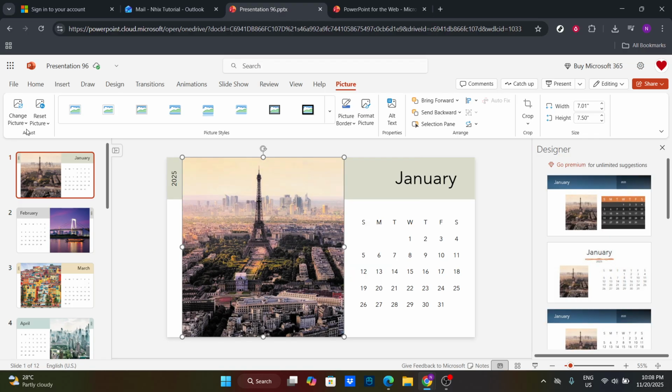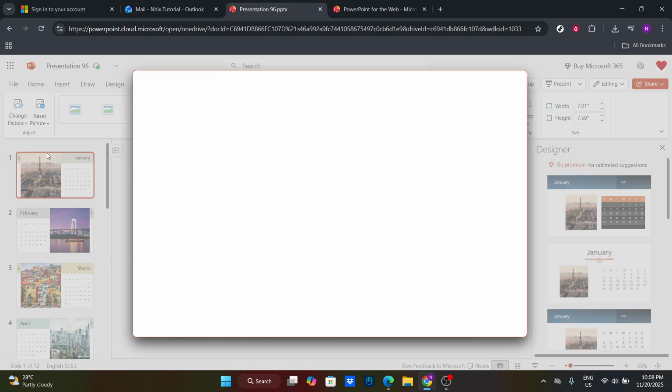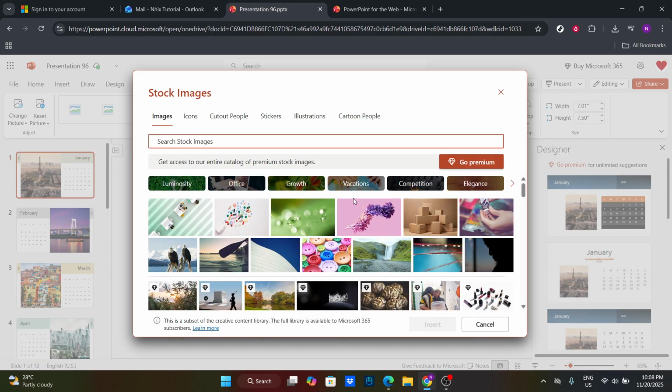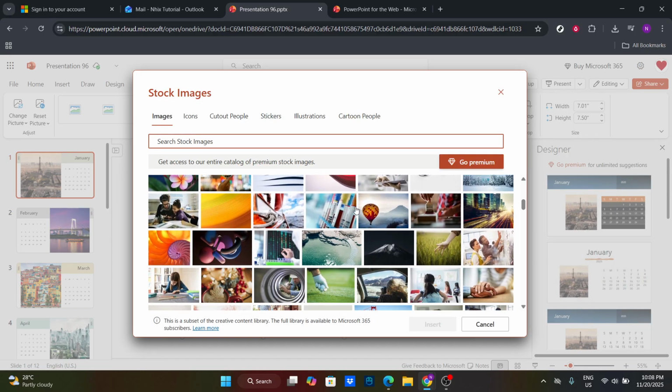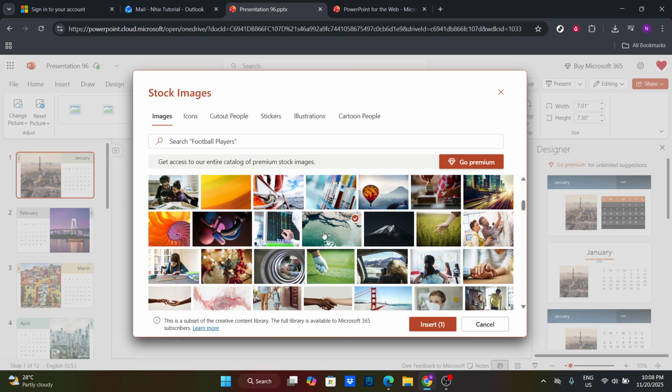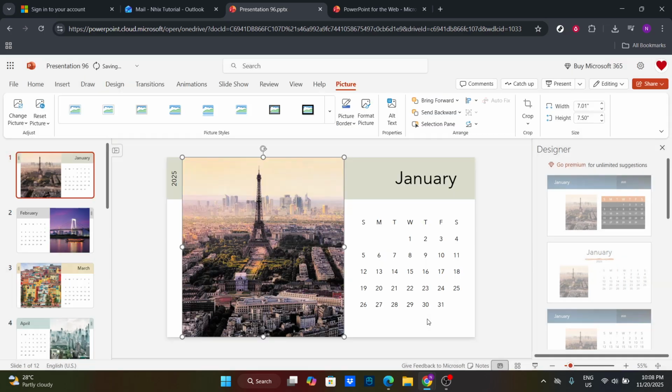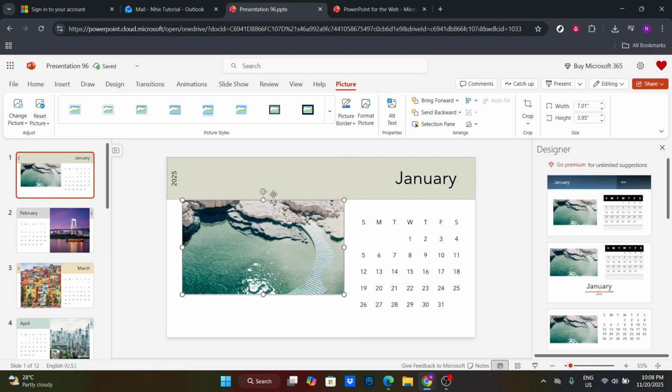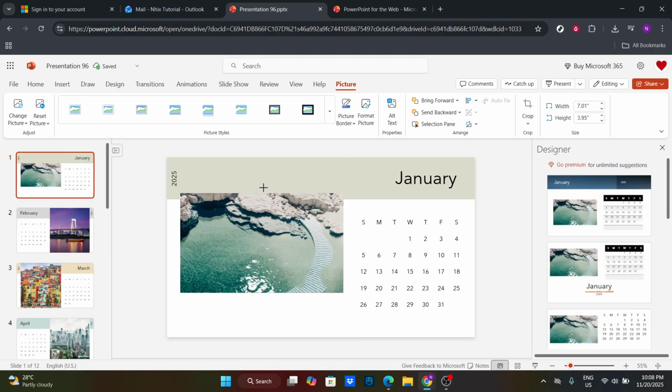Click stock images, then browse or pick a category that fits your theme. You can also use the search bar to narrow it down. Click on the picture you want and then click insert. The image will be placed right into your slide. If it doesn't fit perfectly, adjust it by dragging the corners to resize, reposition it as needed, or use the crop and picture formatting tools until it looks just right.